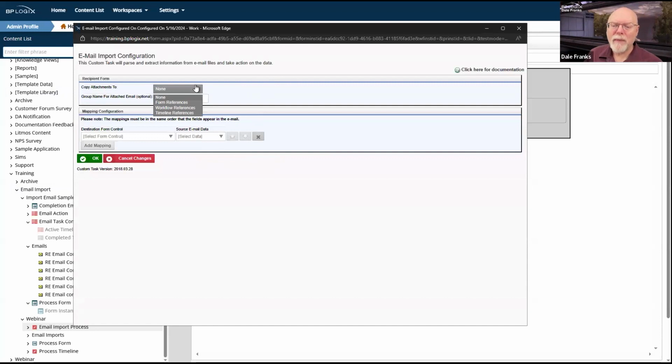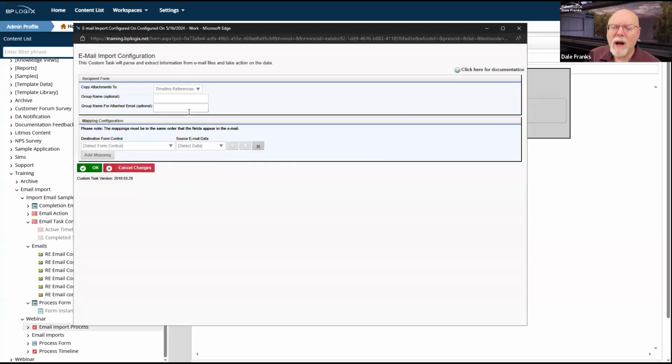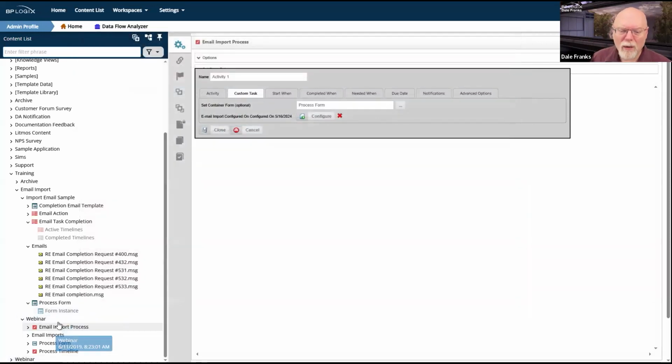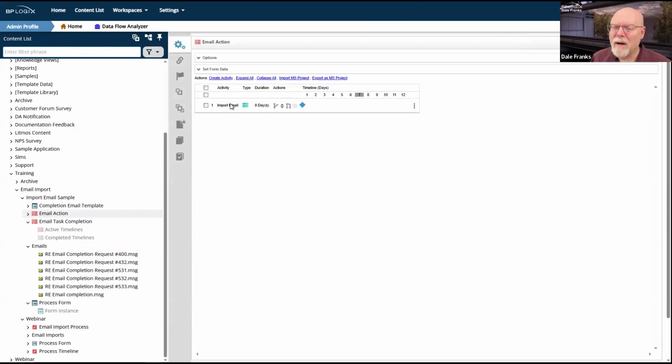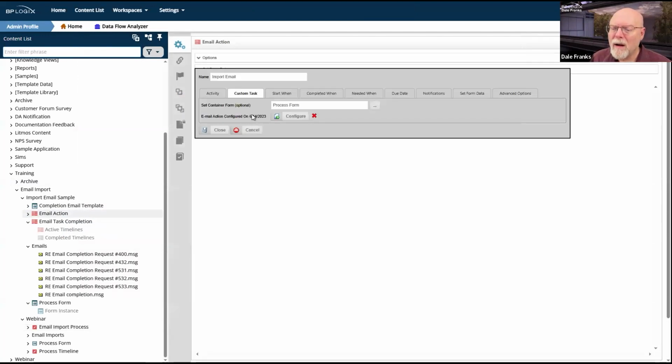First of all, we are going to set this to timeline references 2018-03-28. Hold on. I'm not seeing what I expect to see. Forgive me. Email action. I think I grabbed the wrong custom task.